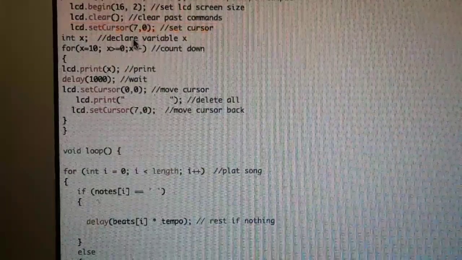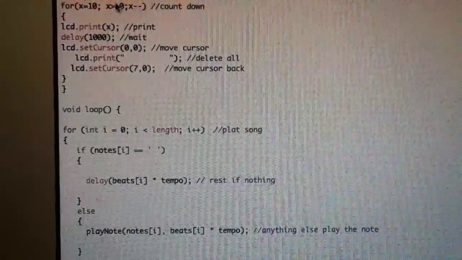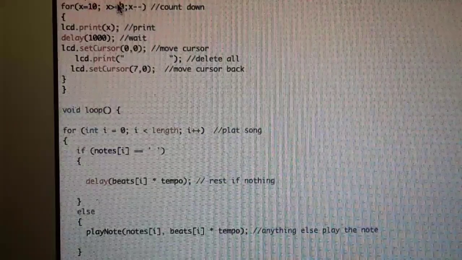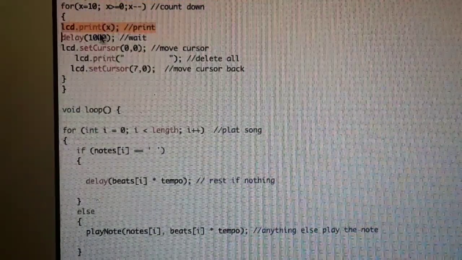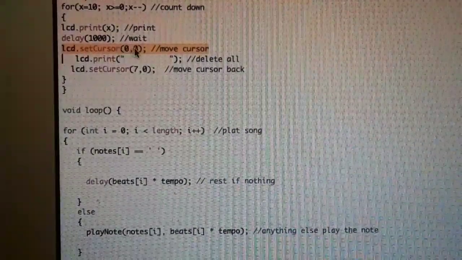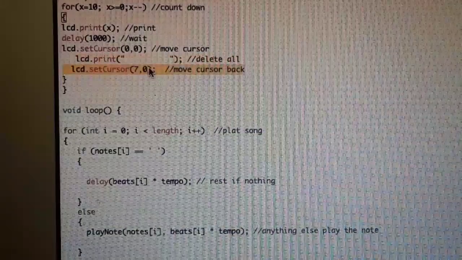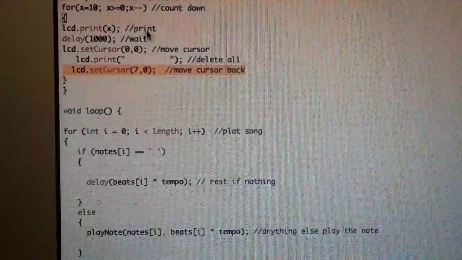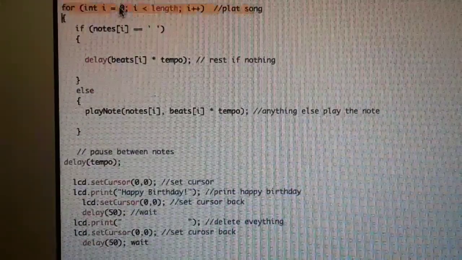and then we declare a variable called x. So in here, this is the countdown, so it will start at 10 and go down to 0, subtracting 1 every time. So first we print x, and then we wait a second, and then we put the cursor back at 0, and we clear everything, delete everything, and then we set the cursor back to its original place to print the next value. So that's the countdown in the void setup.